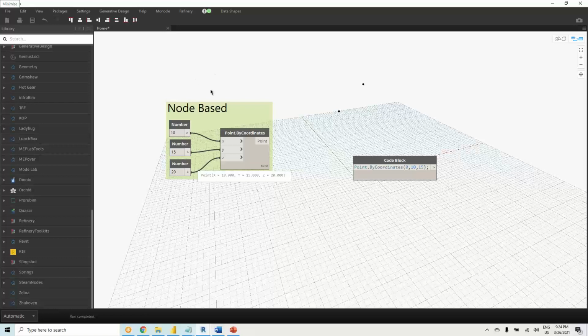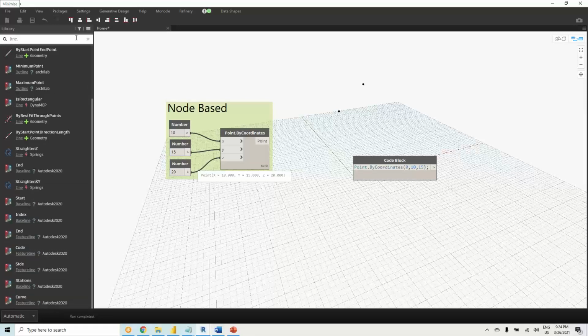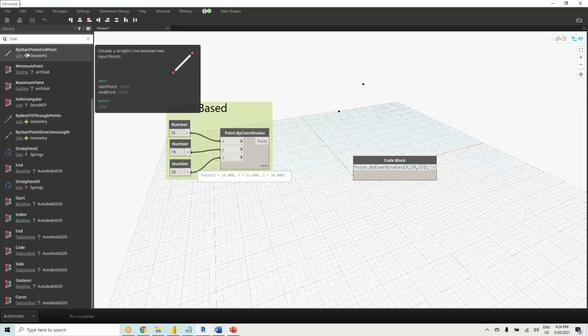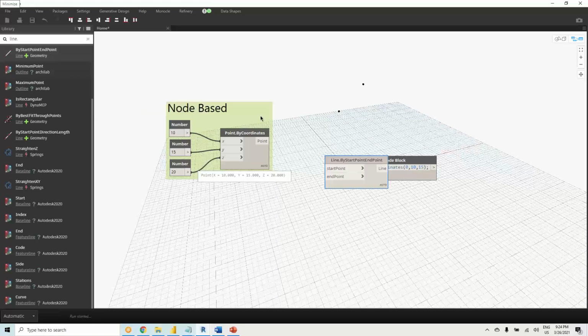If you want to get the actual script, you have to use the same node name. There is a particular node called line dot. I want to draw one line by start point and end point. That's it. It needs a start point and it needs an end point.